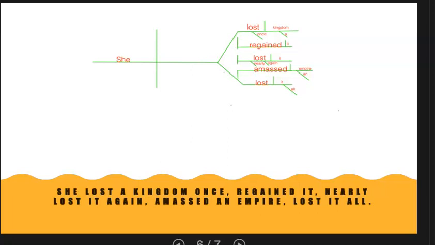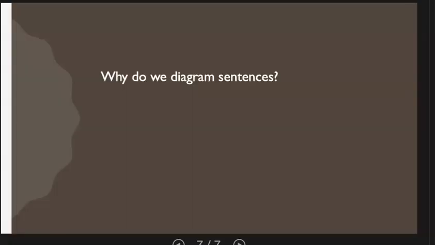To me, as soon as I look at this diagram, I notice that she, Cleopatra, did a lot. It makes sense that in a book that seeks to show Cleopatra as an actor, an agent of her own fate, such a construction would appear. She did all these things: lost, regained, lost, amassed, and lost. We'll continue to work with this passage when you come to class.